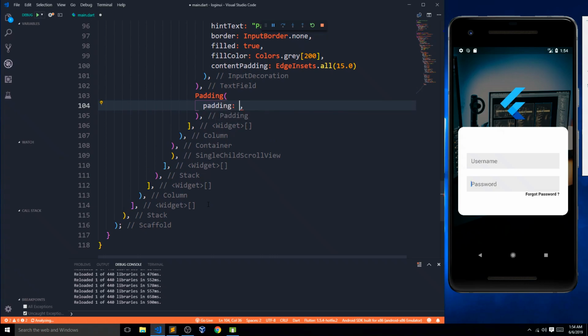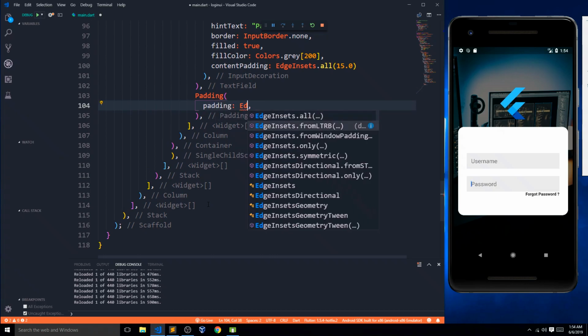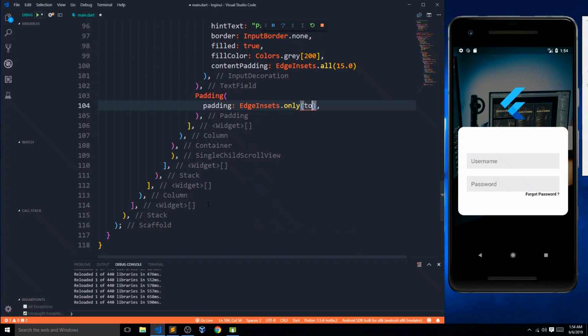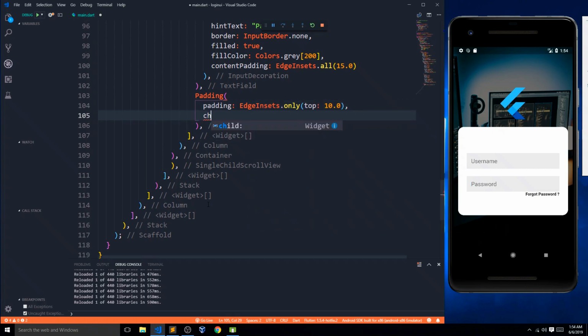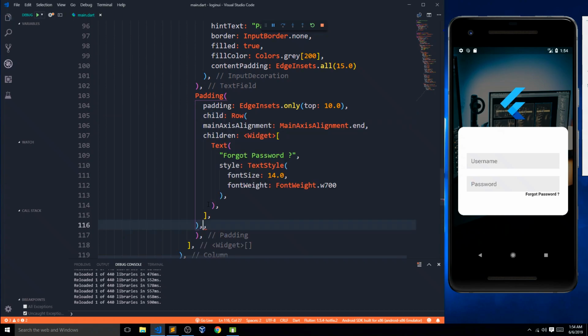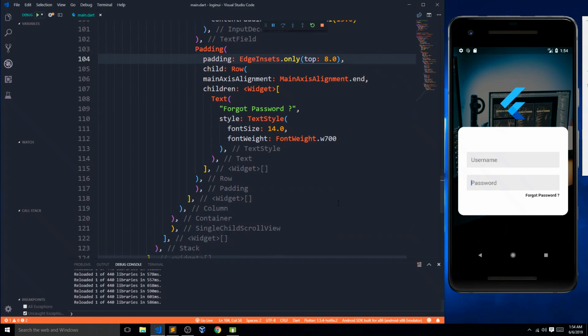be EdgeInsets, and I think it should be symmetric but from only, and I provide only a top parameter, and I say a padding of 10.0, and a child with this will do the job. Okay, if I save this, now this is how it looks. We have a little bit of padding, although I don't think that 10 is necessary, 8 is enough.